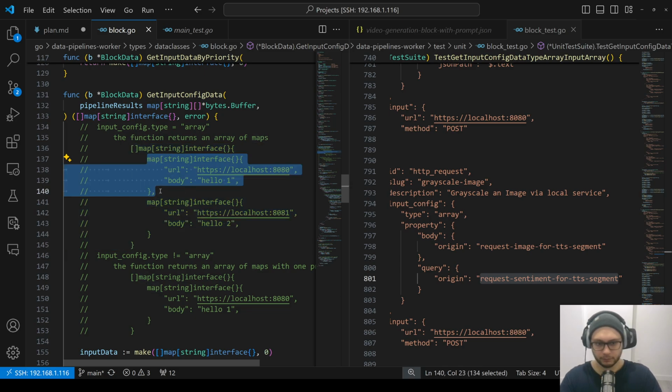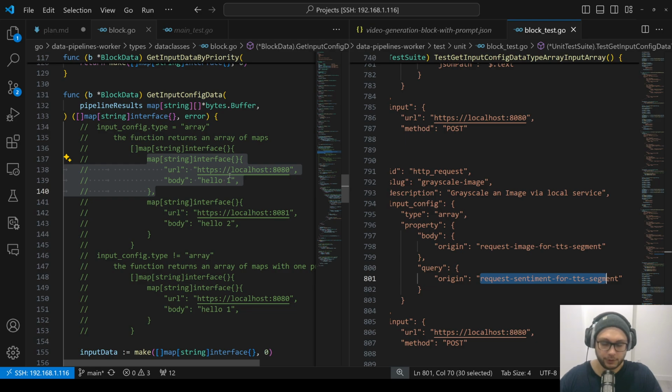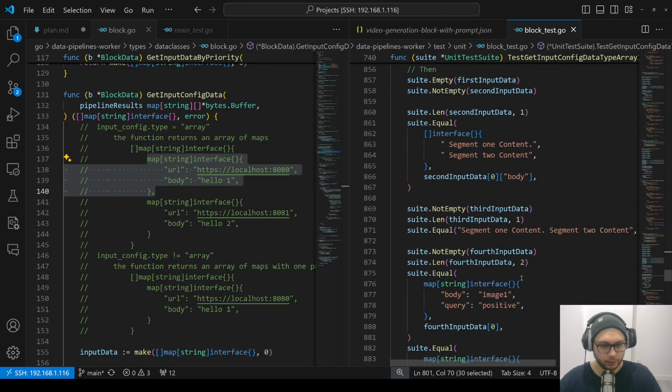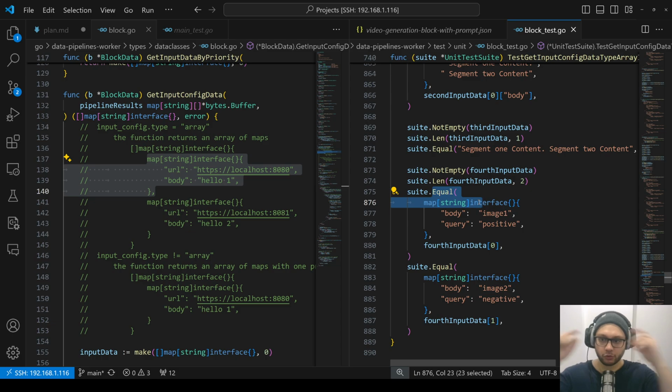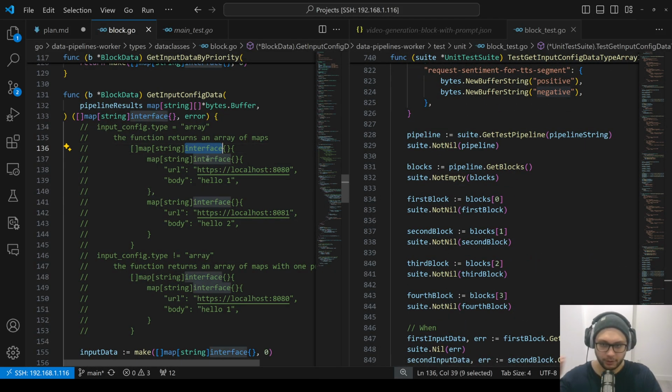It says, okay, there is an image, there is a sentiment for this image. Let's grayscale it according to the sentiment. And the test should check, here it is. It merges two different arrays, an array of images and an array of queries. In this case, it was image 1, which is positive, and image 2, which is negative. So the first will be grayscaled with some value, and the other will be grayscaled to the most tough value, let's say.